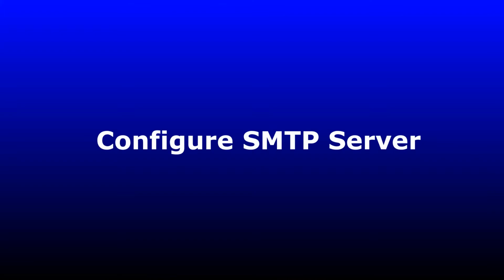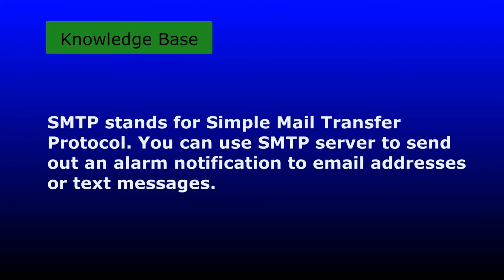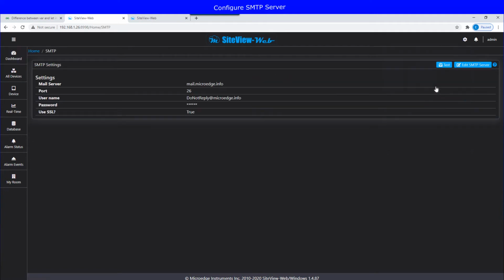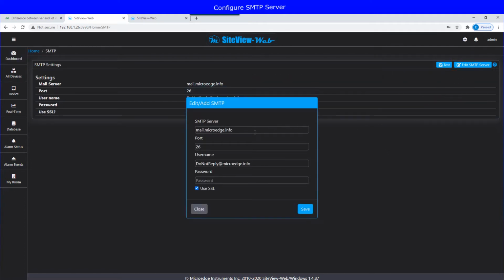Configure SMTP server. SMTP stands for Simple Mail Transfer Protocol. You can use an SMTP server to send out an alarm notification to an email address or text messages. Go to the SMTP server page. Click this button to either create a new entry or edit an existing entry.